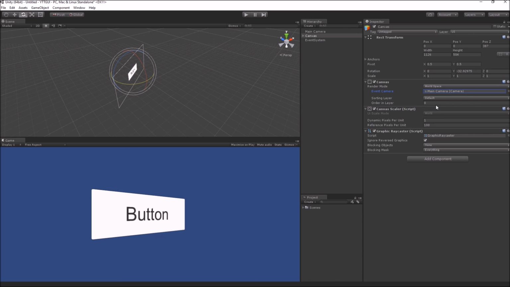sorting layer and the order in layer control the layering of these world space canvases.